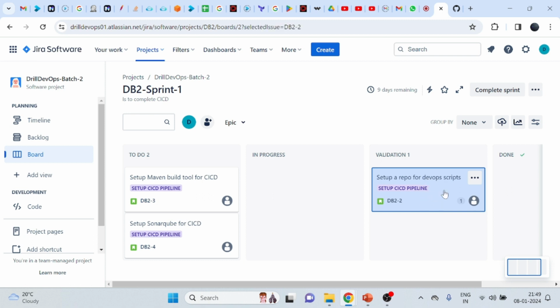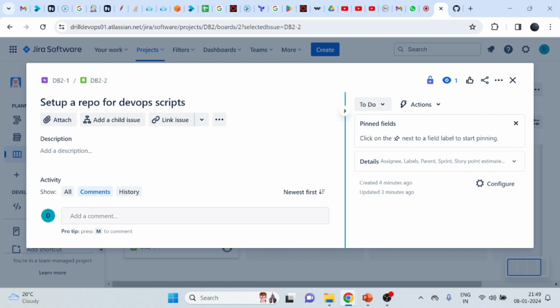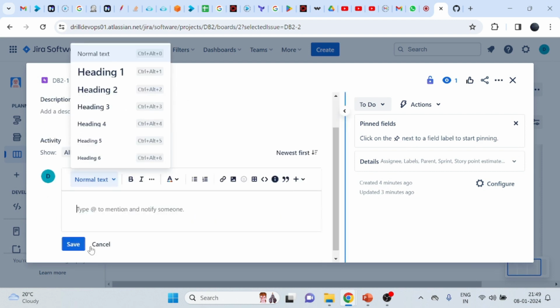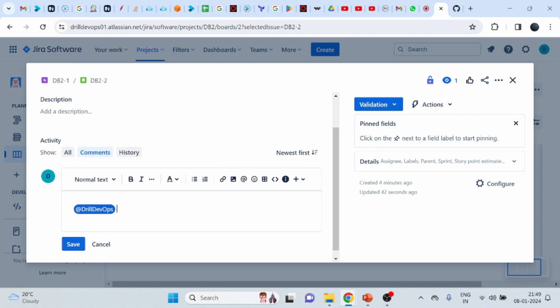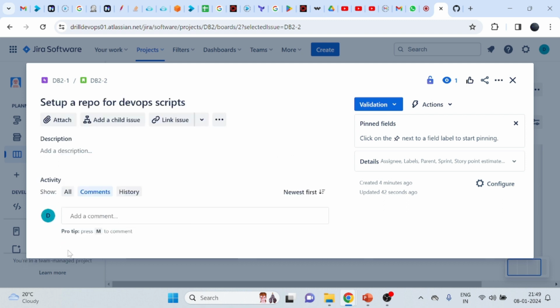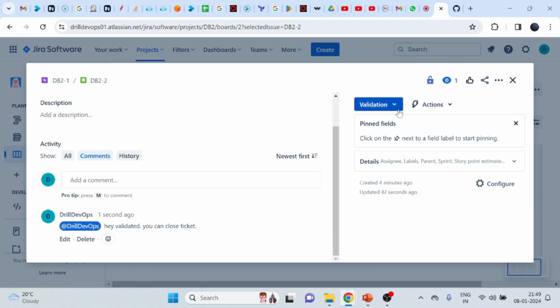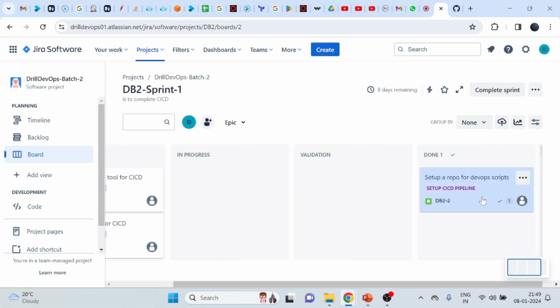If you go here and see, let me open this. Let's say someone from our team should validate. Let's say I am the only one validating, or you can also tag. See, drill DevOps. We can tag users like this. Hey, drill DevOps, validated. So you can close this. It should be fine. Like this you will comment and save. Comment is done. Validation is done. I can move it to done. I can update here, or I can drag and drop. See, it is moved to done.